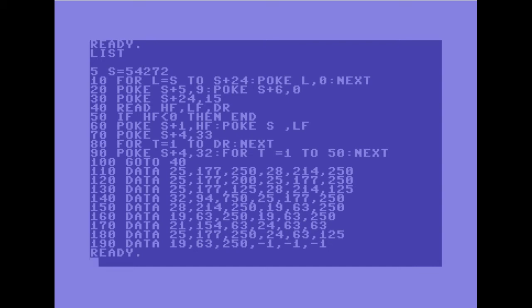To create a frequency other than those listed in the note table, use the following formula. F equals, hold on, I'll use my paint. Hold on.